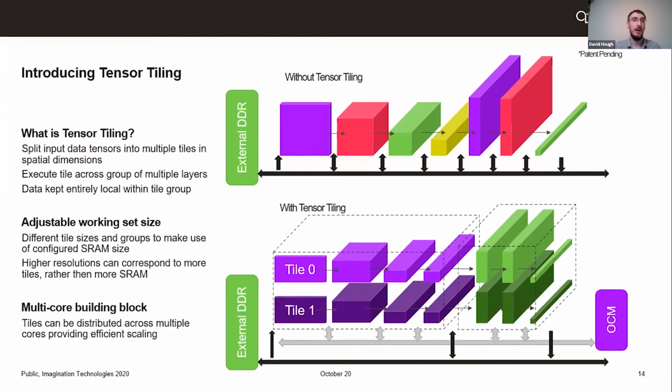And within that, all the intermediate data just needs to go back and forth to our local on-chip memory, with data only really needing to touch external memory between those tile groups. So we can effectively end up being able to execute large parts of the network without actually needing to touch external memory at all.